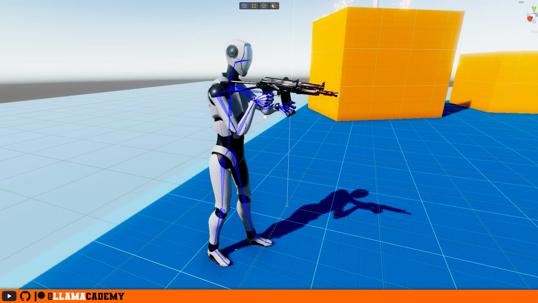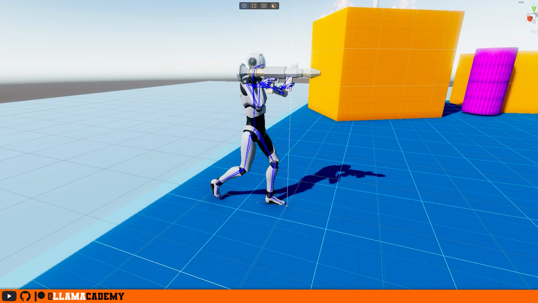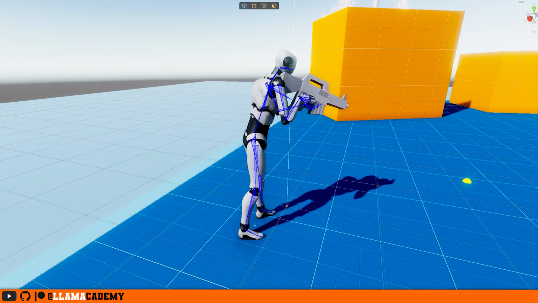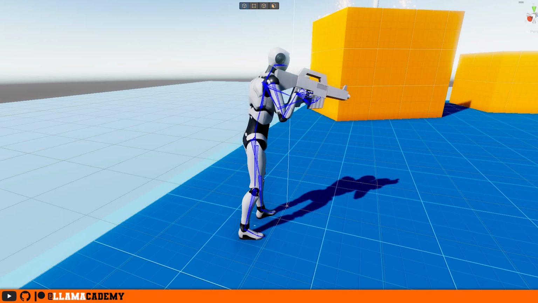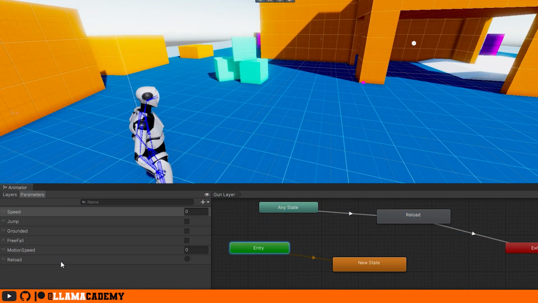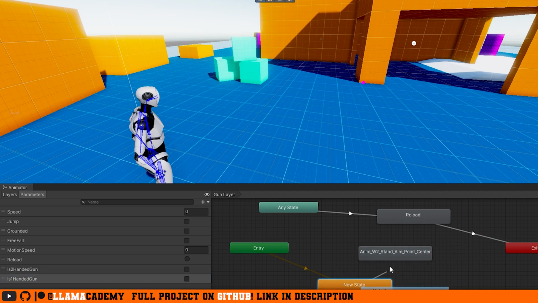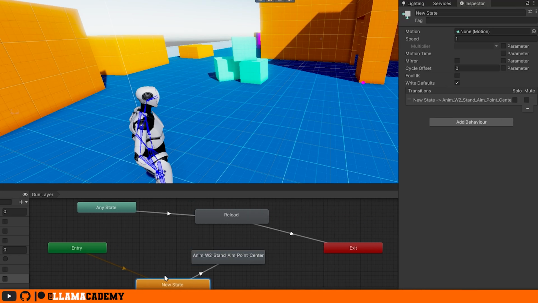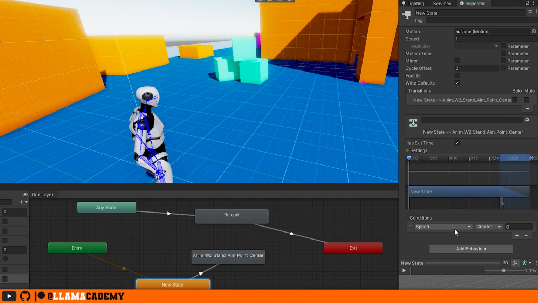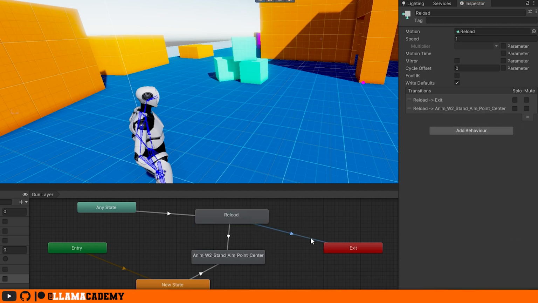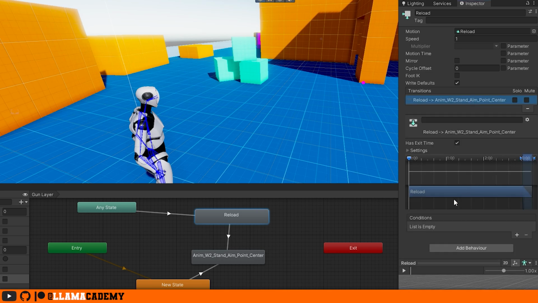So usually SMGs, submachine guns, rocket launchers, and even rifles are all held relatively the same. We can adjust the small little details of the placement of our hands and even our arms. So I have two bools, is two-handed gun maybe, and is one-handed gun. I'm going to bring in that animation from this rifle. We'll go to this new one in the case where is two-handed gun is true. And instead of exiting on reload, we'll come here only if is two-handed gun is true and after it has fully played, so if it has the exit time.